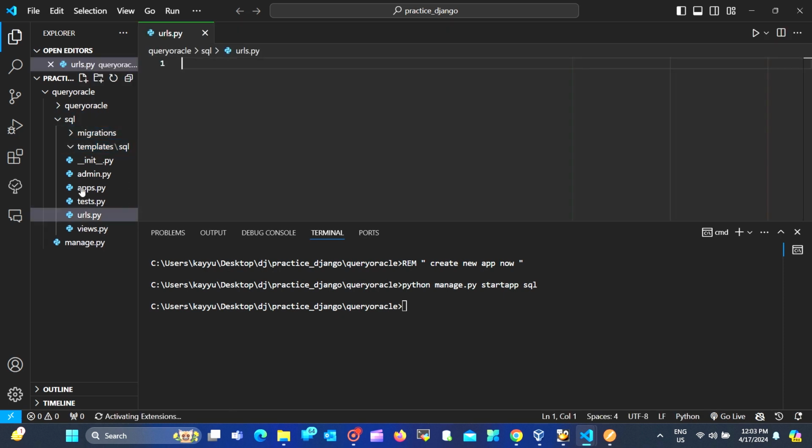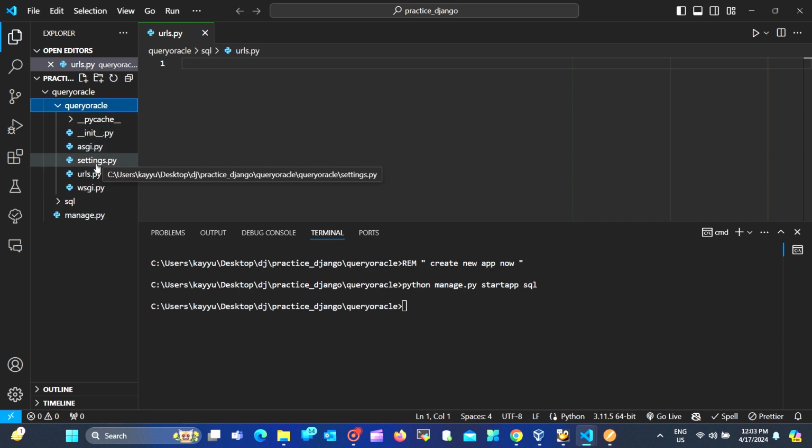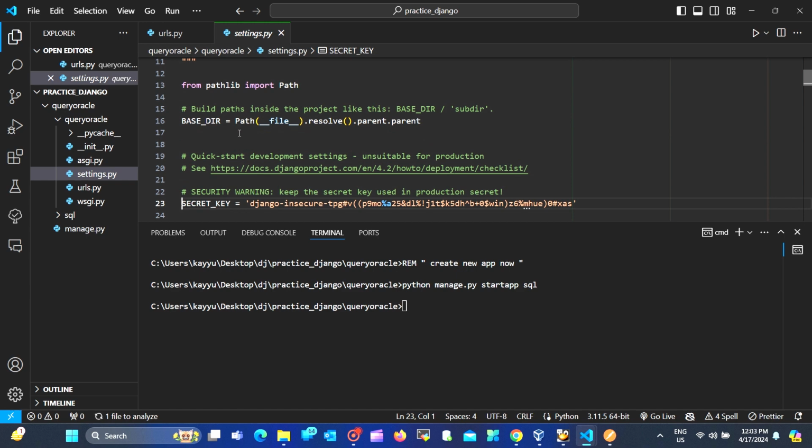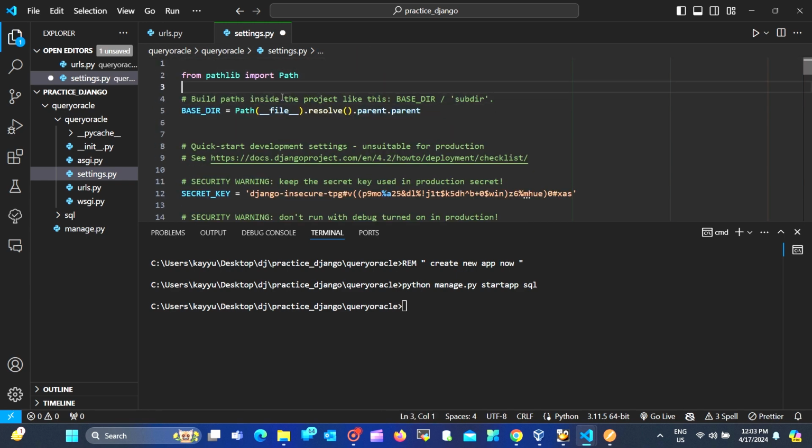We need a urls.py to configure the endpoints for our application. First of all we will set up some lines of code inside settings.py. This is a very important file for setting up your Django app. First we will configure the Oracle DB module of Python that we will use for connecting and retrieving the data from the Oracle database. For that we will add some lines of code.